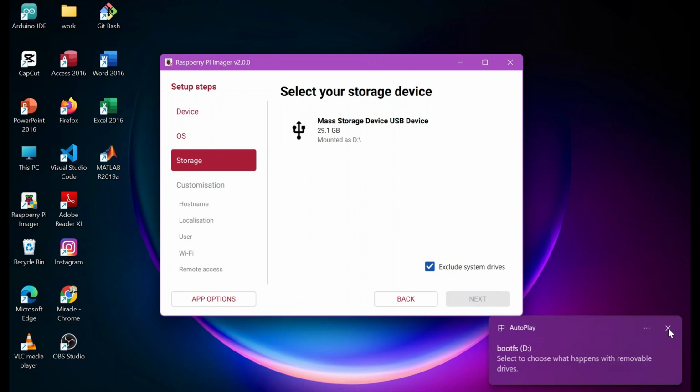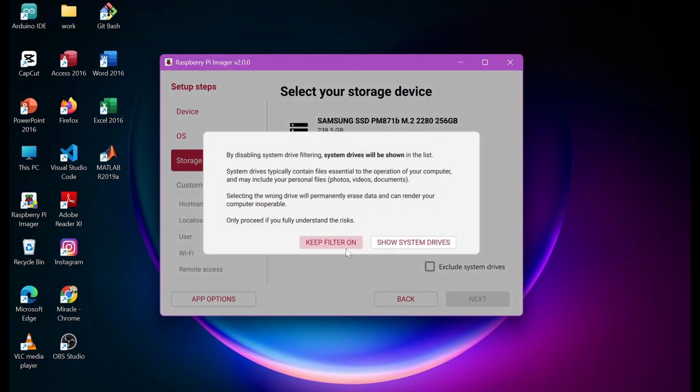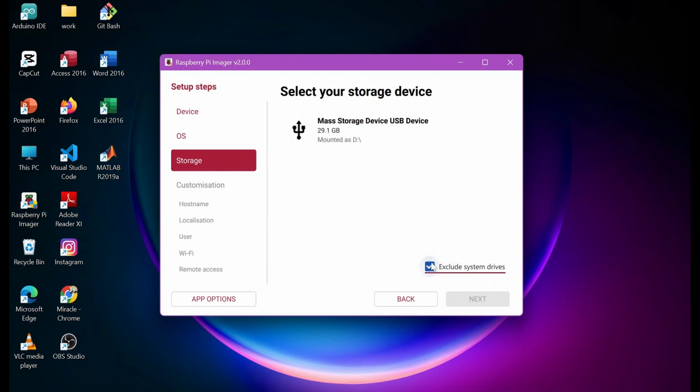Alright, cool. So my PC has detected my memory card. Now make sure you click on this. Make sure you click on exclude system drives. If you don't do that, it might format your PC. So to be safe, you click on this. Alright, this is my SD card I have. Then you click on next.